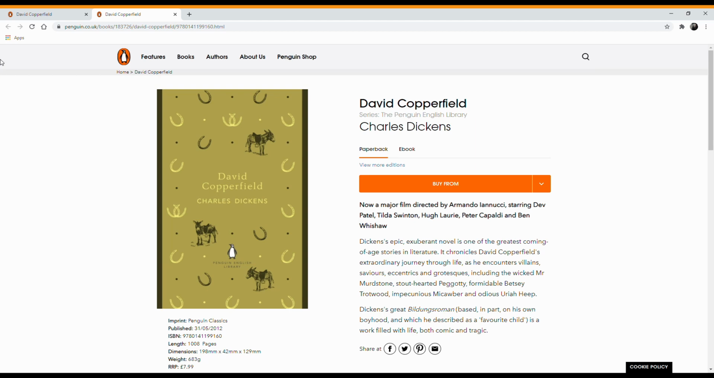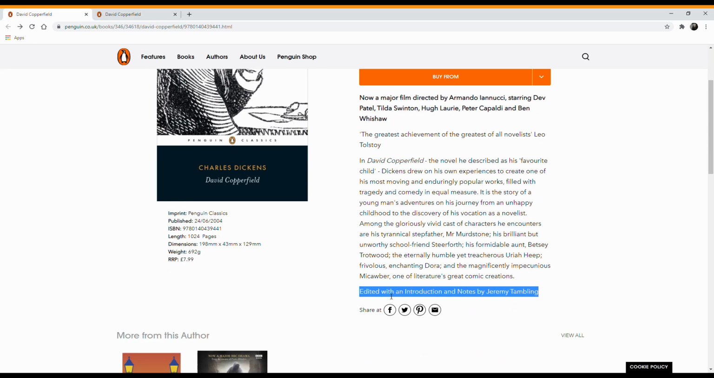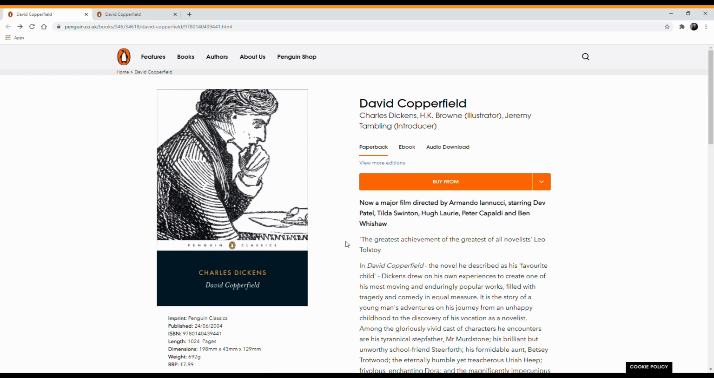These two editions of David Copperfield are both by Penguin, but this one doesn't mention an editor anywhere, while this one does, edited with an introduction and notes by Jeremy Tambling. This is a better edition, although they are both by Penguin. Now, why does this matter? What does the editor do after all?